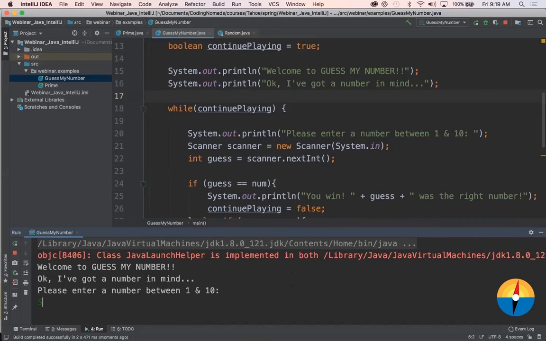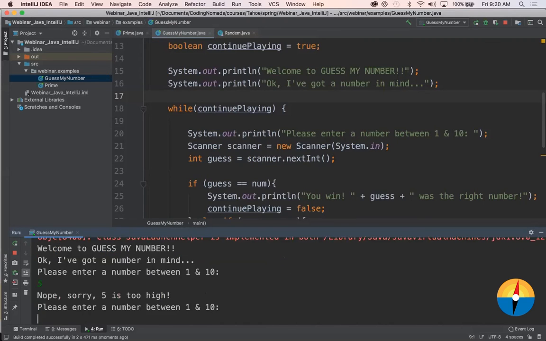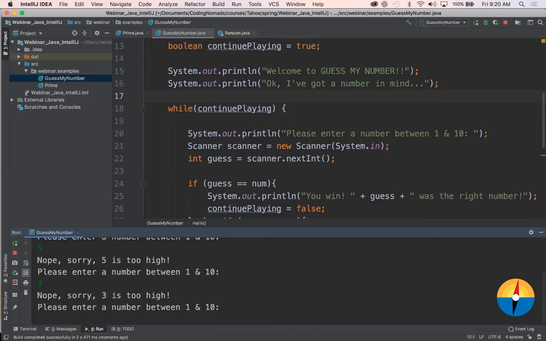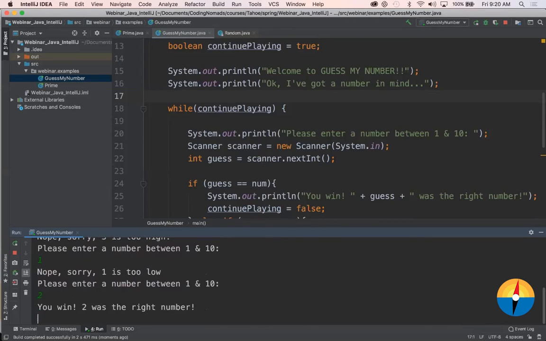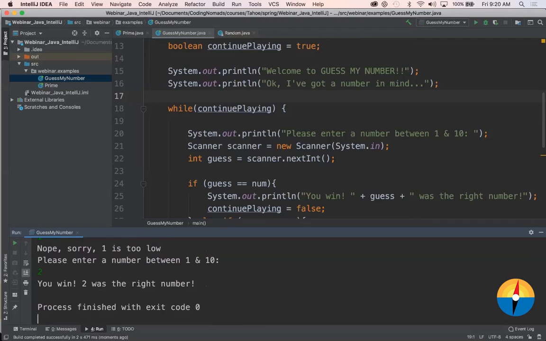I'm going to enter 5. Nope, sorry, 5 is too high. How about 3? Nope, sorry, 3 is too high. Too low. I win. 2 was right.